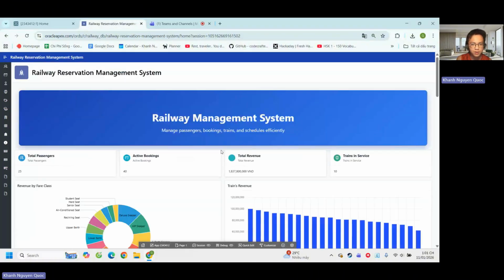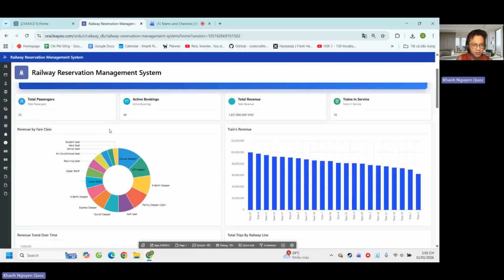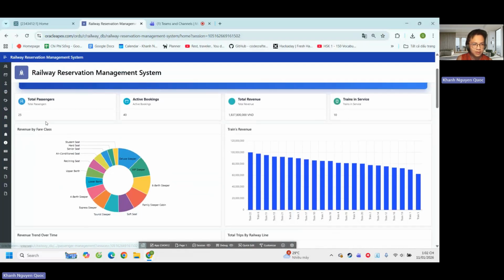All right, upon landing, we have the banner to welcome and to see who's managing. So it's the railway management system, not railway booking. In here, we have key metrics to show the important numbers of what we're having. So this is total passengers, active bookings, total revenue we're having, and the trends that are in services.